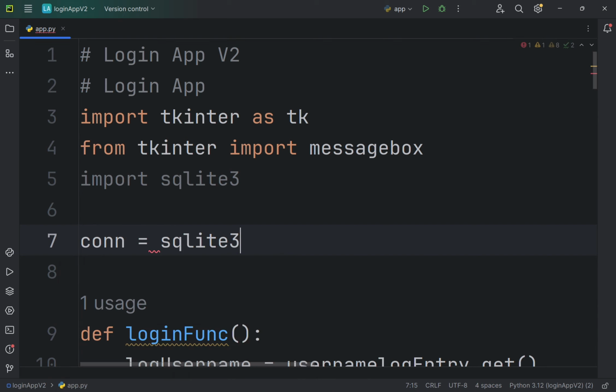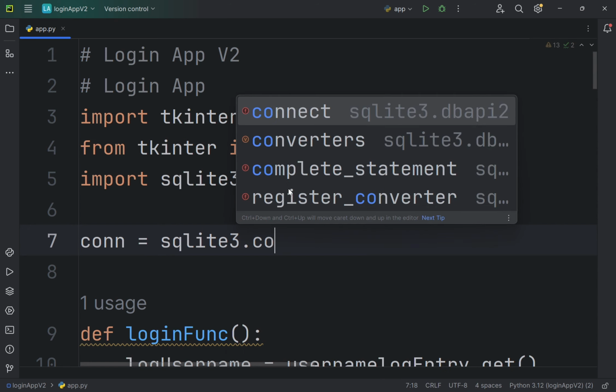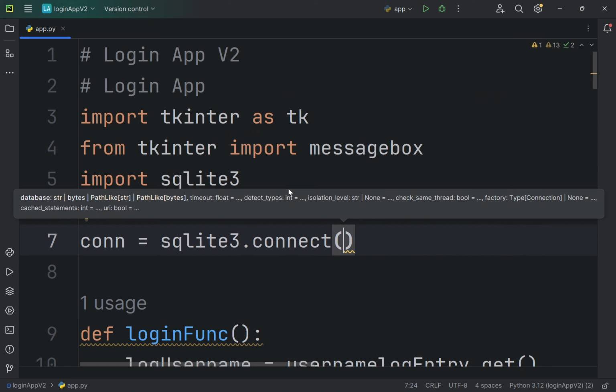Then I'm going to say sqlite3 dot, we're going to use a method called connect. Then we need to pass to this method our database name. As I said, if the database exists, SQLite3 will connect to it. If it doesn't exist, it'll create it for us. So I'm going to name it user database, and we need to give it .db. .db will make sure that it creates it as a database.